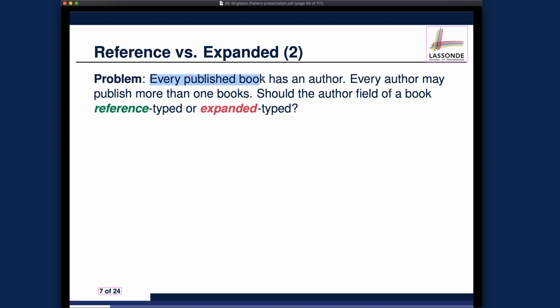Every published book has an author. Right? Let's say we've got a book and we've also got an author, different objects. Every author may publish more than one book, right? It's like a bidirectional relationship. So now, let's say you have a book class, and then you have one single attribute in the book class called author, right? Should that author attribute or variable be reference type or expanded type?